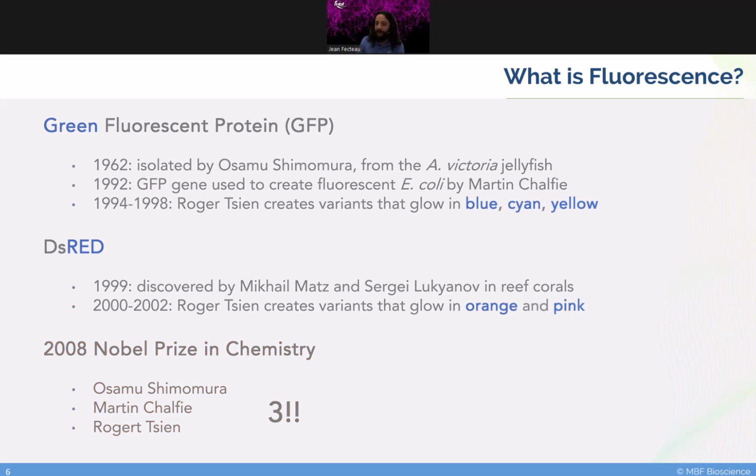Some of the eagle-eyed among you may have already noticed that we don't just have the green and the red. We've also found ways to modify these proteins so that they can emit different colors. And so we really do now have a rainbow across the visible spectrum of different fluorescent particles that we can use.